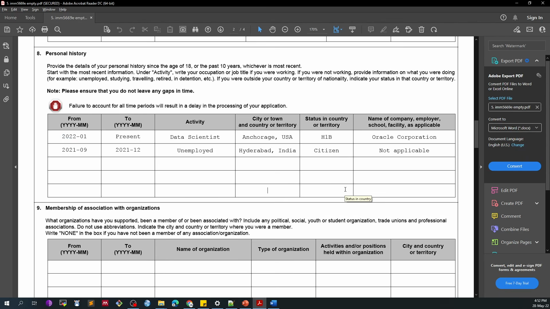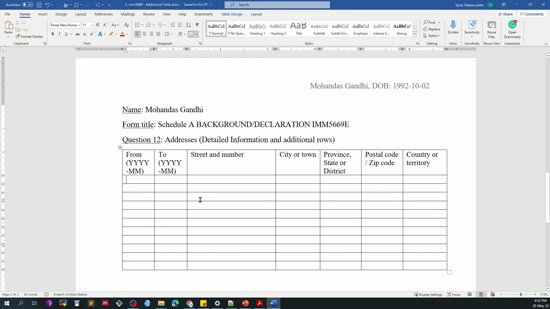Any missing information you will add with a pen. Now with a pen, after printing out, you just need to write in this additional space, please see attached sheet. So you need to mention it over here with a pen. So that will make sure that the officer checks the additional sheet. Now in the additional sheet, you need to make sure that you are writing your name, you are writing the form title, and you are mentioning the question number.